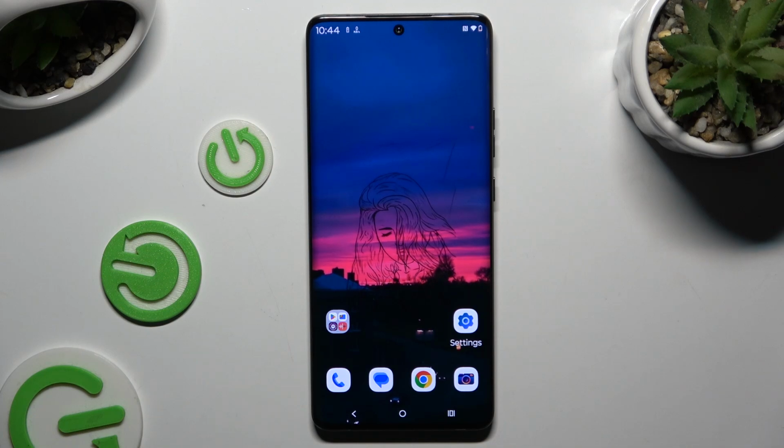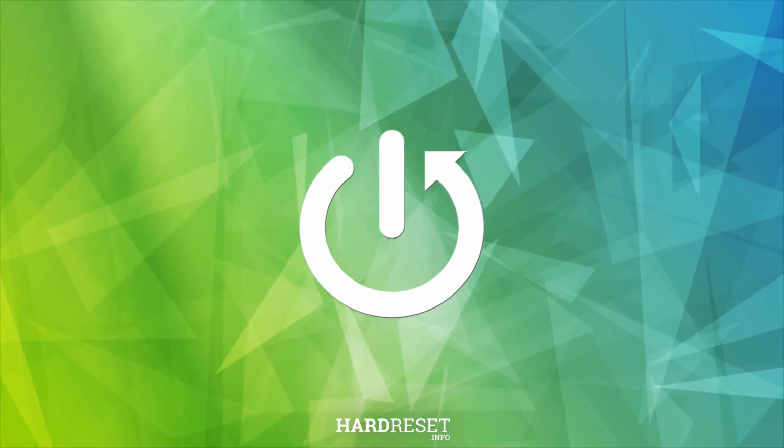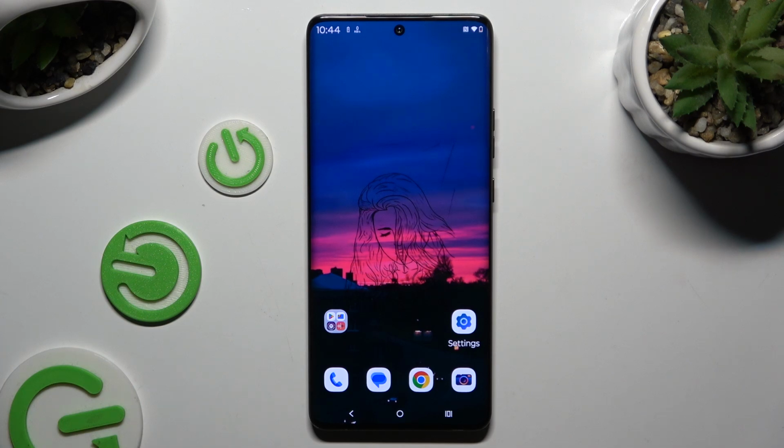In front of me is Motorola Edge 50 Ultra, and today I would like to show you how you can open apps in split screen view. Begin by launching two apps that you wish to use in this view in the background.